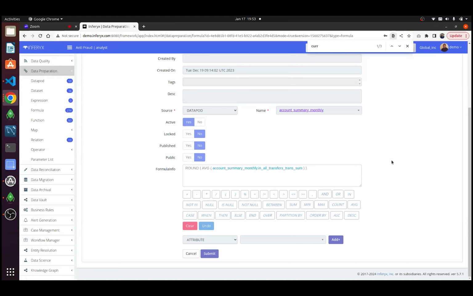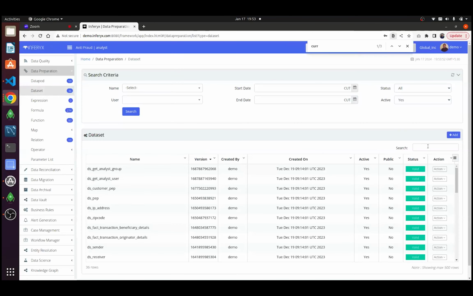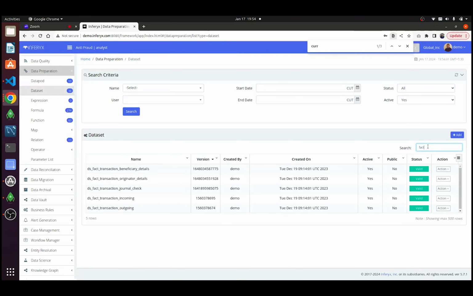Once you create these formulas, which are nothing but features, then you can go to data set and start assembling all of this. Data set is a concept which allows you to join multiple data pods, which are nothing but tables, and then combine these features into a single data set. And then we can choose this data set to put into the feature store. So the initial part is all about the data preparation, which is happening within the Inferix, up to the feature calculation part.